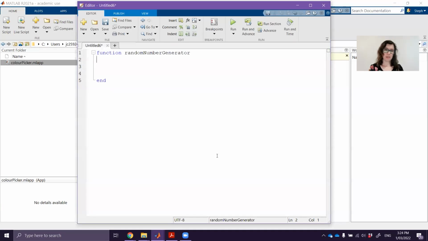So the very first thing we need to do is create the UI figure that we'll be working on. So we want UI figure, we'll give it a name. So RNG, random number generator figure equals UI figure. And then we're also going to want a label and some buttons. So we'll start off with the label. So create the label, and we'll call it RNG label equals UI label. And we want to put that on the RNG figure.